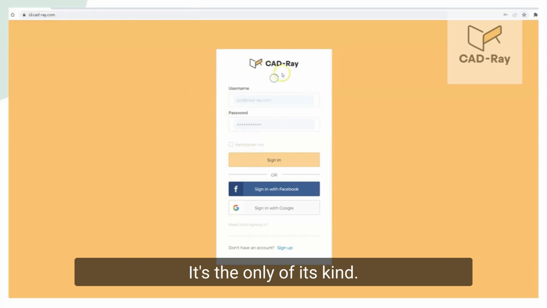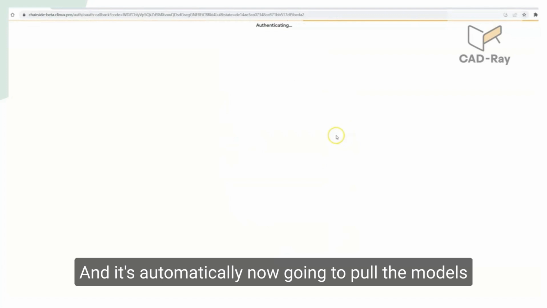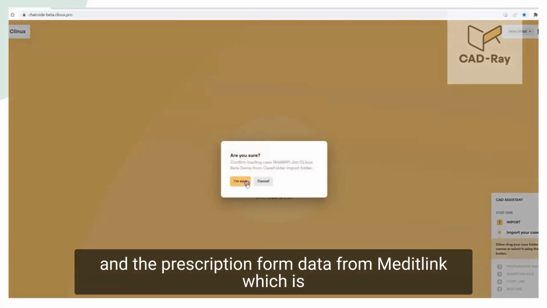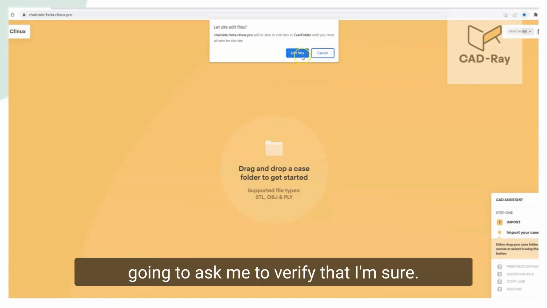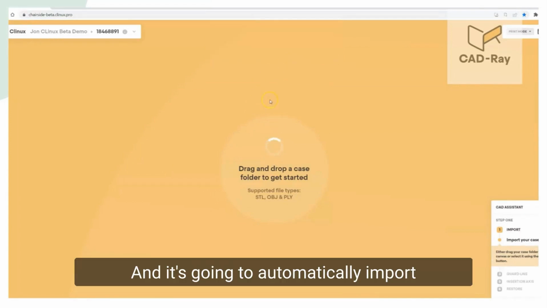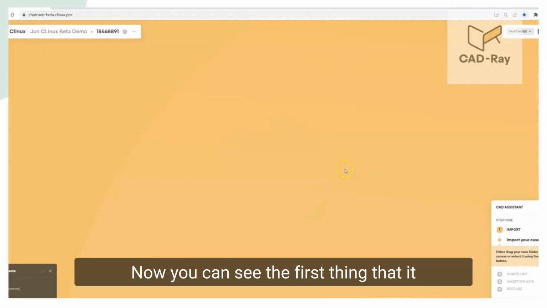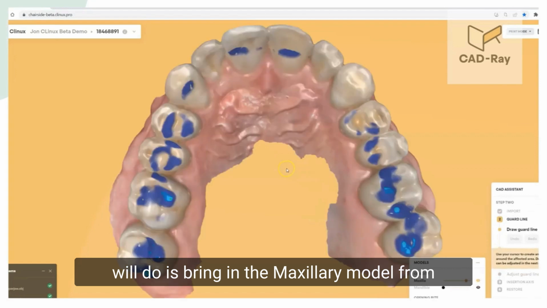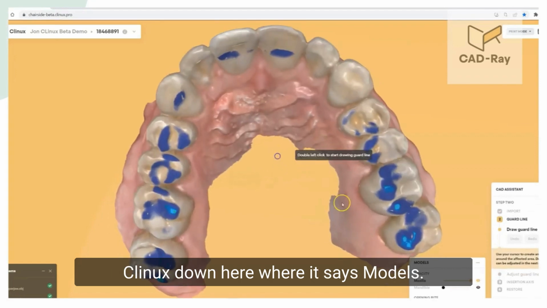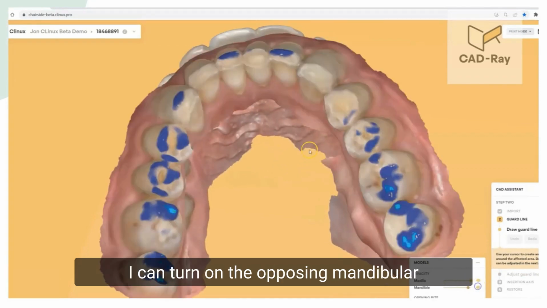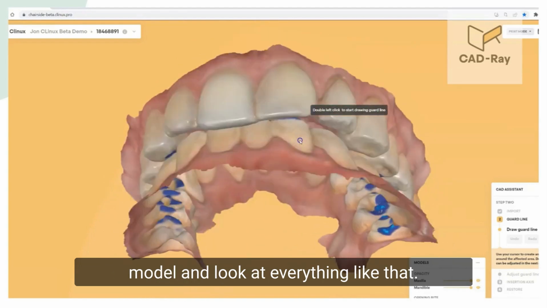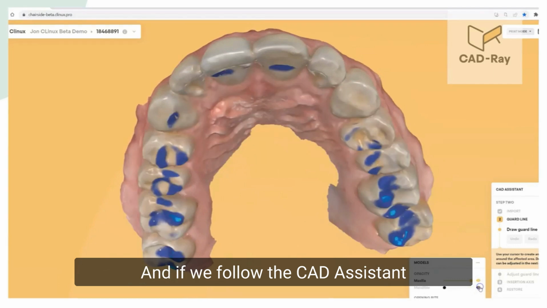It's the only of its kind, and it's automatically now going to pull the models and the prescription form data from MEDIT Link. It's just going to ask me to verify that I'm sure, and it's going to automatically import the models from MEDIT Link into Clinux now. You can see the first thing that it will do is bring in the maxillary model. Down here where it says models, I can turn on the opposing, the mandibular model, and look at everything like that. And if we follow the CAD assistant here on the right side, the first step is import.